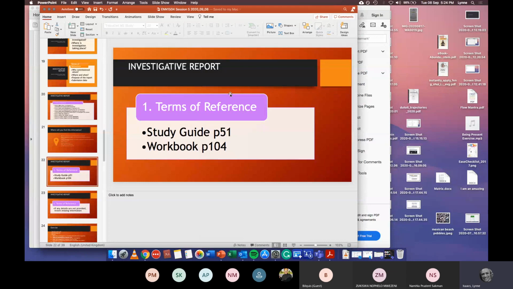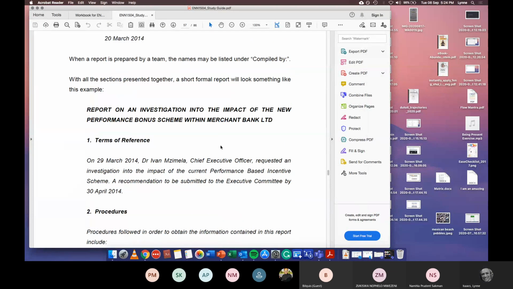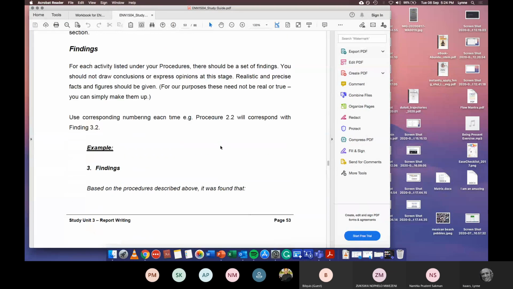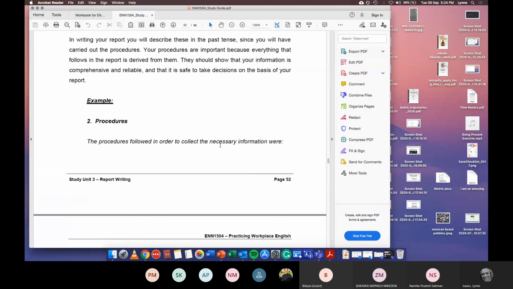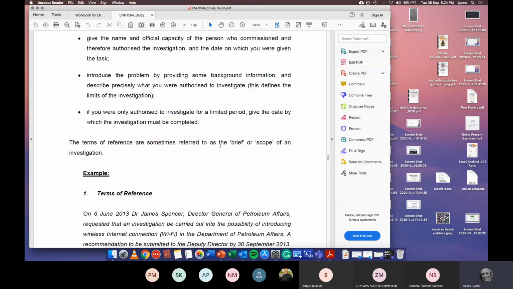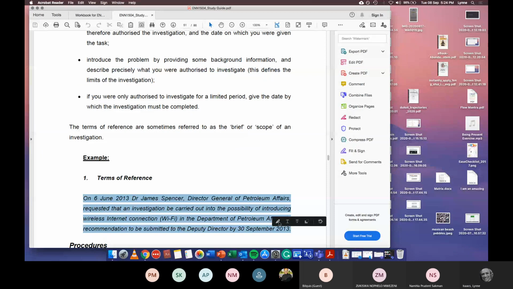So, study guide, page 51. Okay, so here we have terms of reference. Okay, highlighted there on the screen for you. And if you have it in front of you, then that's fantastic.